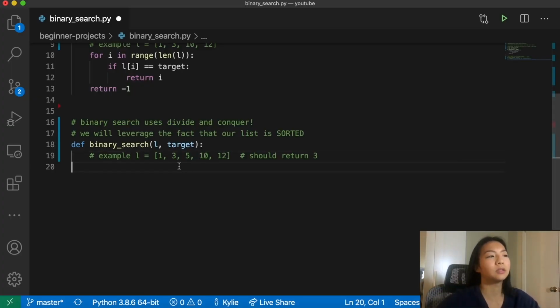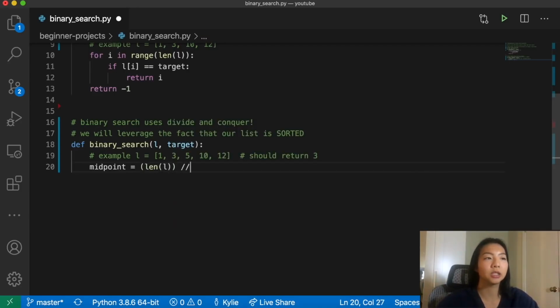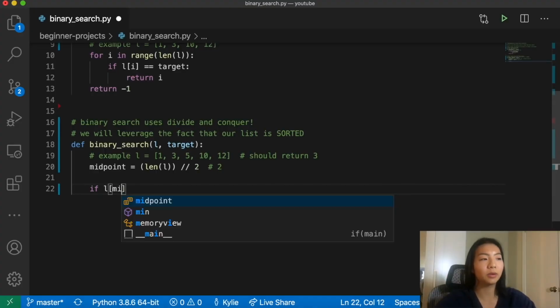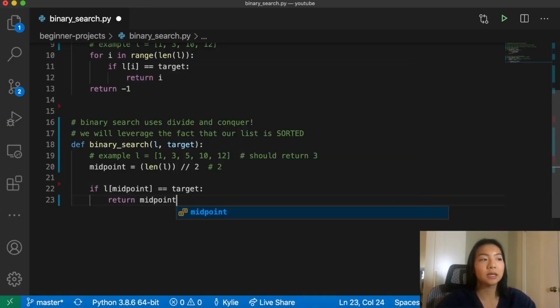So the first thing that we have to do is find our midpoint. Our midpoint is going to be the length of this list divided by 2, but rounded down. And this double slash here means how many times does 2 go into length, right? So that's going to give us approximately the index of the midpoint. Now if L at this midpoint is equal to the target, then we can return that midpoint right there because that's our index.